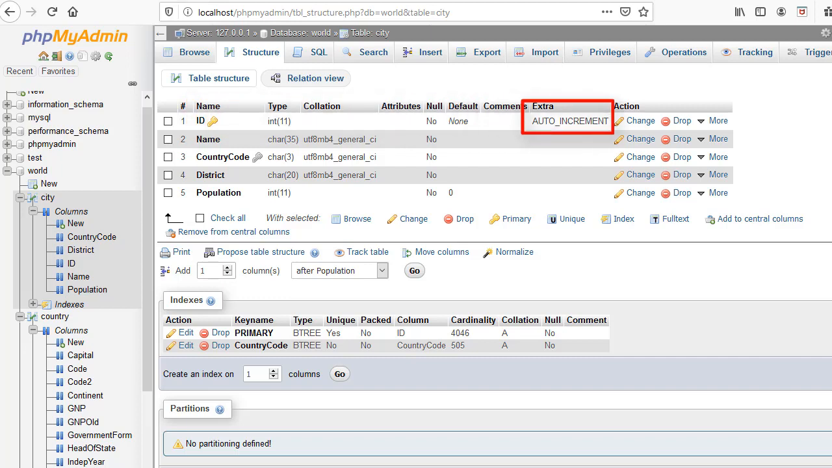The 11 means that it can accommodate 11 digits across, which is a very large number. Notice we also have the auto increment. That means that the next row that is added, we will automatically add the next number. You do not need a collation on a number. You do on characters. Our next column, which is name, is a character data type, and it can accommodate 35 characters. Our country code is a character data type, which can accommodate 3.